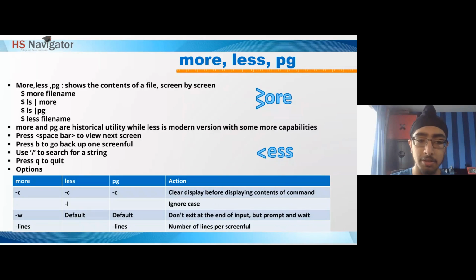And then there are different modifiers you can use. More, less, and page all have -c, which lets you clear the display before displaying the contents of the command. So instead of having some of your commands show up here and then the page showing up there, it'll let you take up the entire page at a time instead of having anything else there.